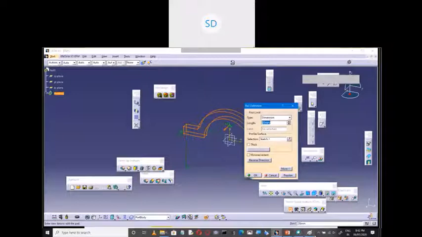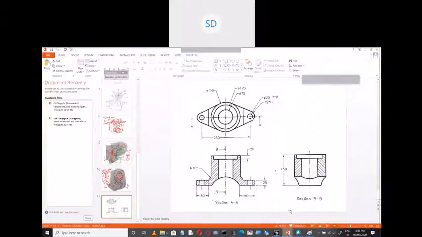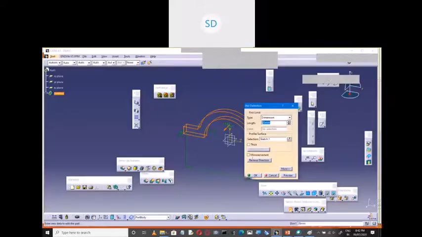Okay. Now let us identify the width. The maximum width required is 150. That means it has a maximum diameter of 150, so we'll go for mirror extent. On one side we'll go for 75 mm.